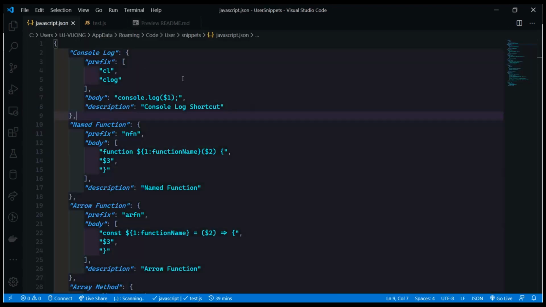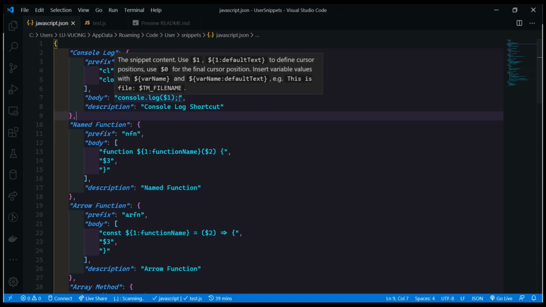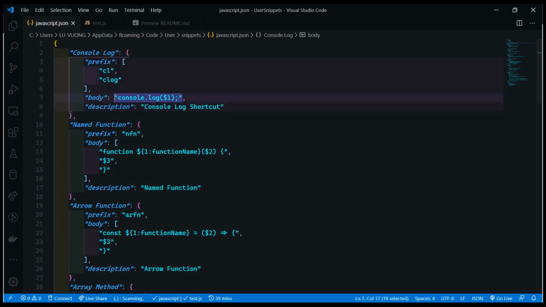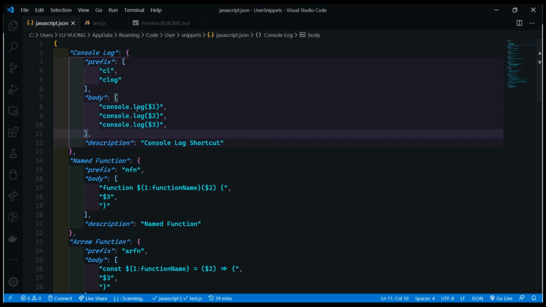So to make this more clear, let's run an example here. You can see that right now we have one console log and a $ sign and the first tab stop here. But let's change this to make it two more console logs right here, just like this. So we have console log 1, 2, and 3. So first tab stop, second tab stop, and third tab stop.